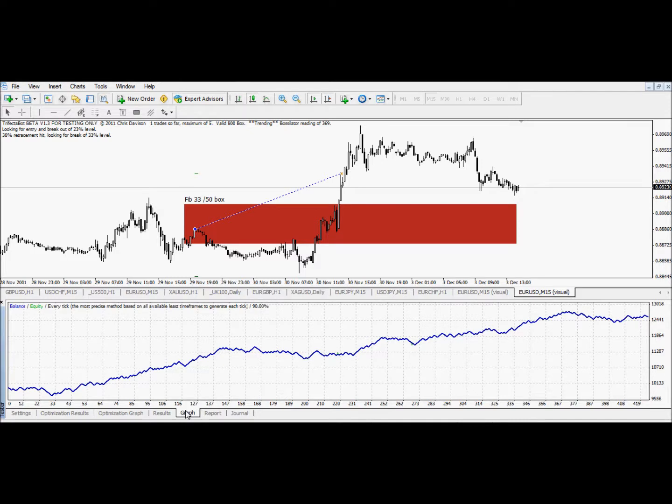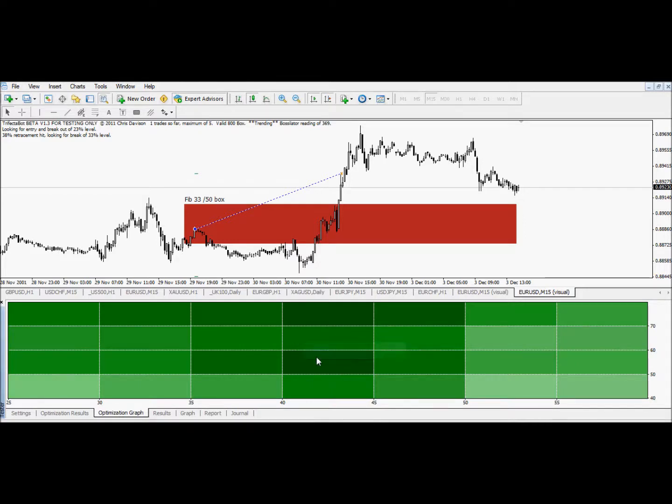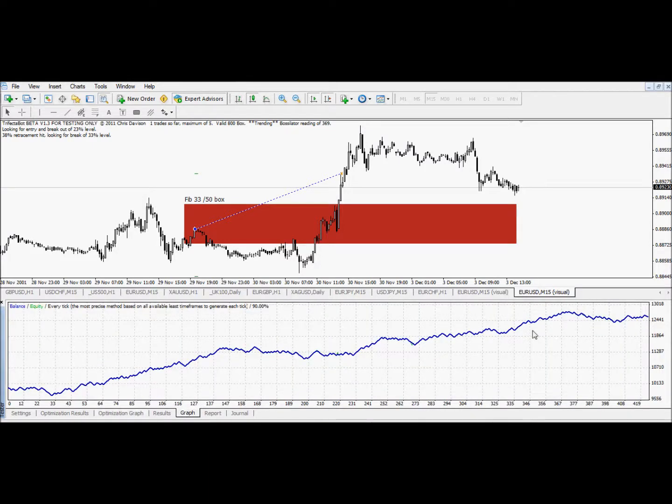That's how to visually test to check the logic of an EA, how to use an optimization technique to identify specific areas that you're going to be using, and then how to run that individual instance and get an equity graph. Thank you for listening.